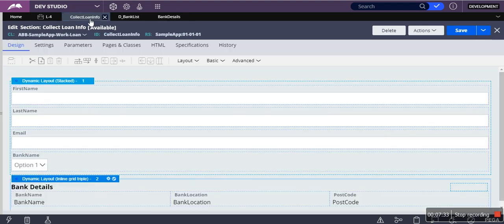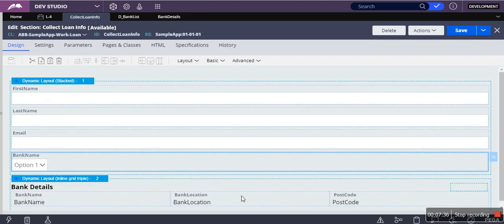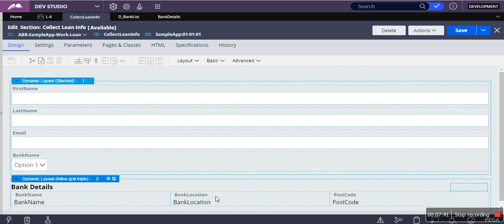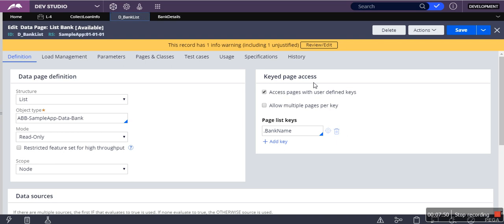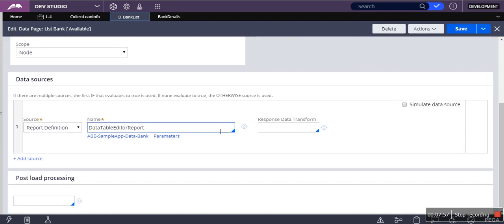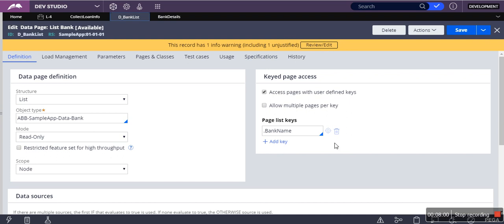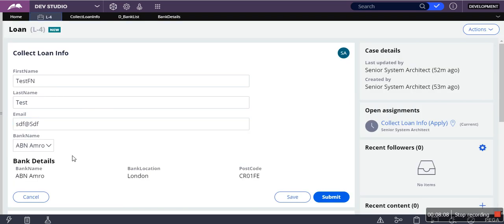Now going back to the UI, we just referred to the same property, bank details, which is referred in the drop down, added the same property here, and then added one refresh condition. So this is how we will be using that keyed page access, because instead of creating two page lists, we will be just playing with only one page list and no need to pass any parameter over here. Everything is taken care of by Pega out of the box. Now all we need to supply is the keys we want to pass, and Pega will take care of rendering everything.